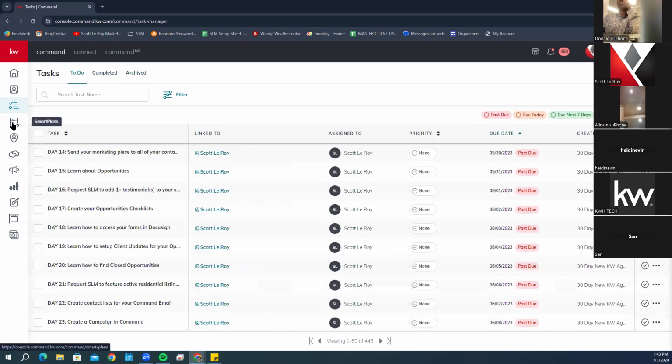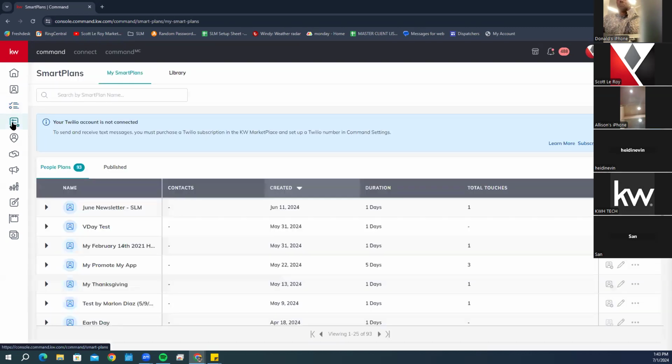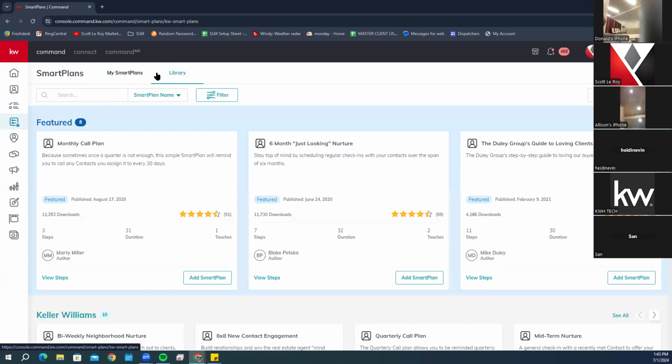The next section we're going to touch on is smart plans. Your smart plans are basically a way to set up automated communications to your clients. Not just emails, because you can do text through Twilio, things like that too. So we're actually going to go ahead and start in the library section versus My Smart Plans. The library is going to give you all kinds of great smart plans that have been created by other KW agents and by KWRI. We've created all kinds of smart plans that you can find in this library as well. Basically, why reinvent the wheel if you don't have to?